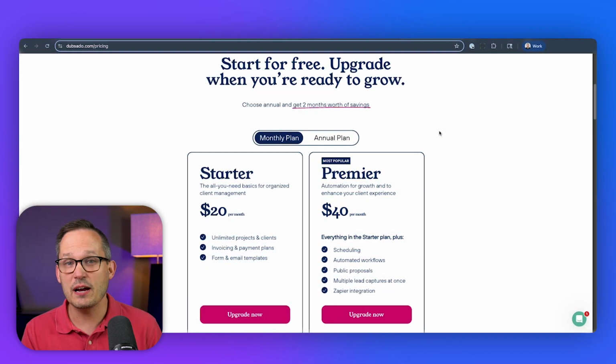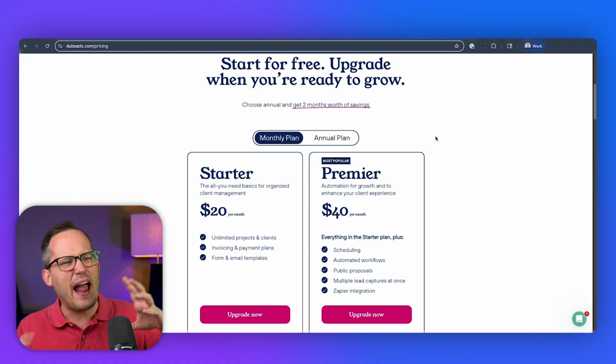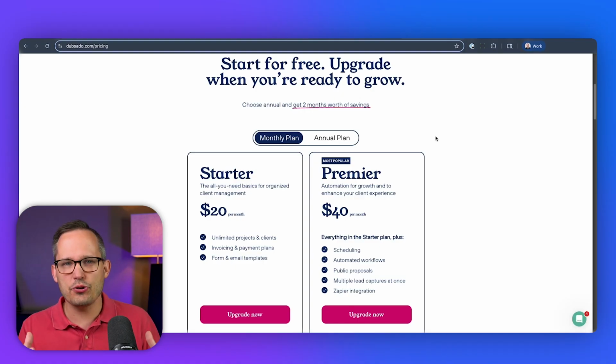Let's go ahead and talk about Dubsado's pricing of the platform. So there is no actual free plan. There's a free trial. What's kind of cool about the free trial as compared to other platforms is that it lets you use it and have all the functionality, and then it just caps you at 3 clients.